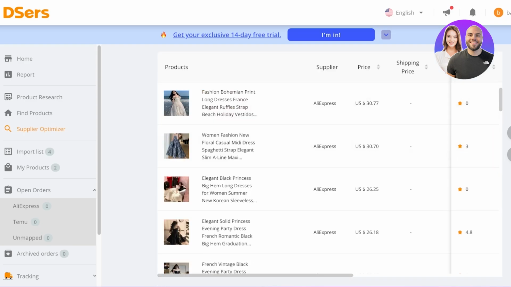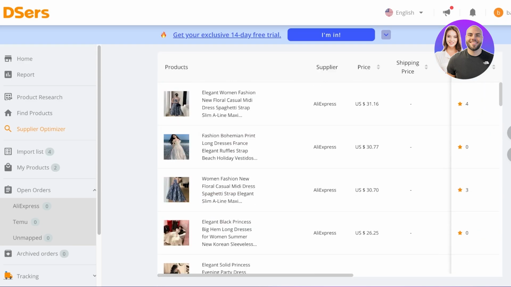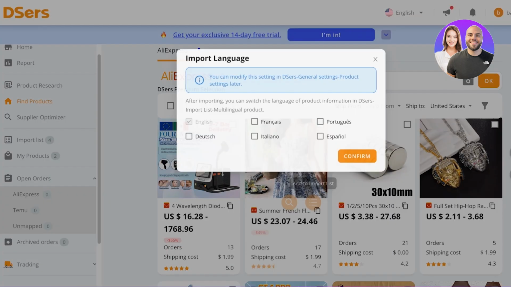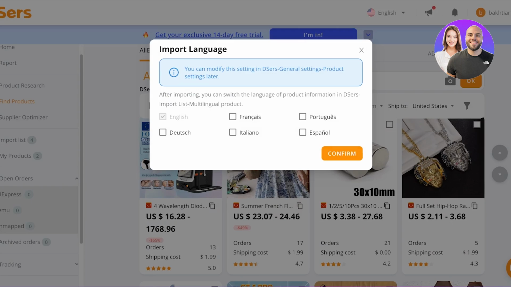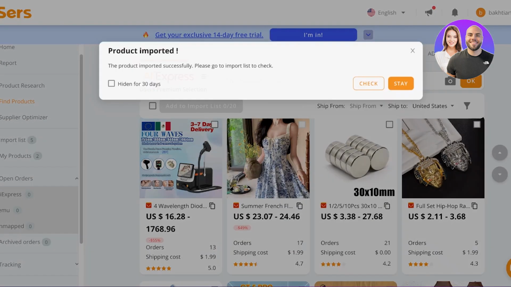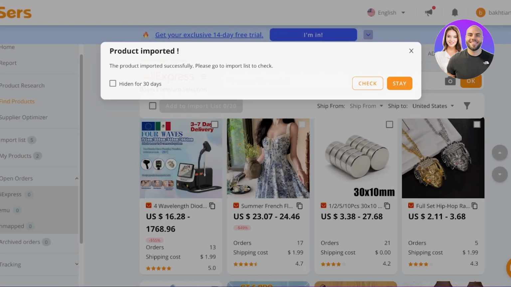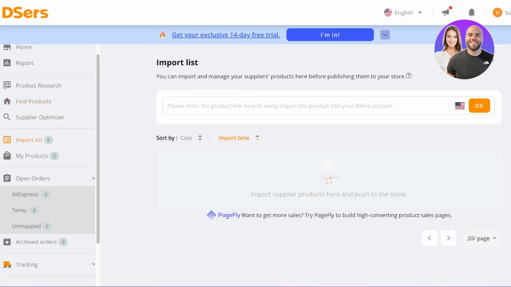So these dresses are similar, but they're not the exact same. So I find that this dress is going to be fine. I'm going to click on Add to Import List, and then I'm going to click on Confirm. Once I do that, this will be added to my import list. So once I do that, I can click on Stay or Check. If I close this, I can directly click on Import List on the left.